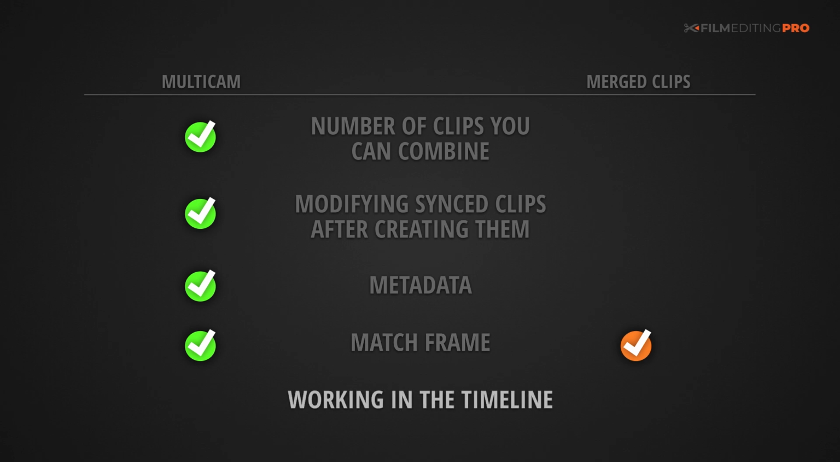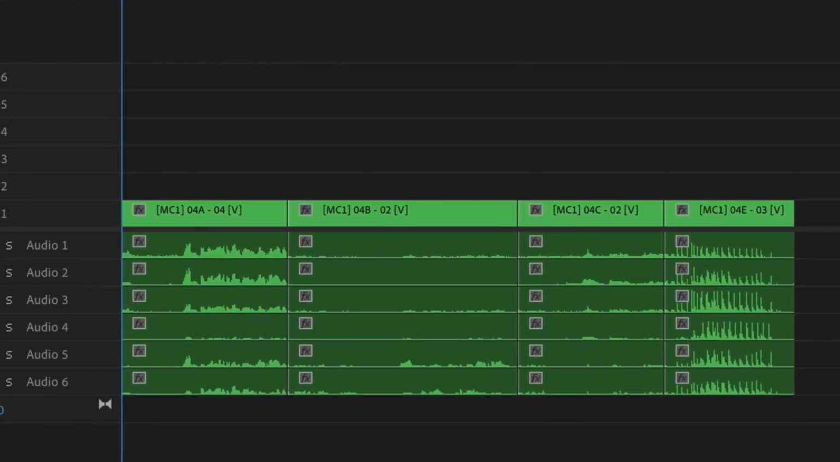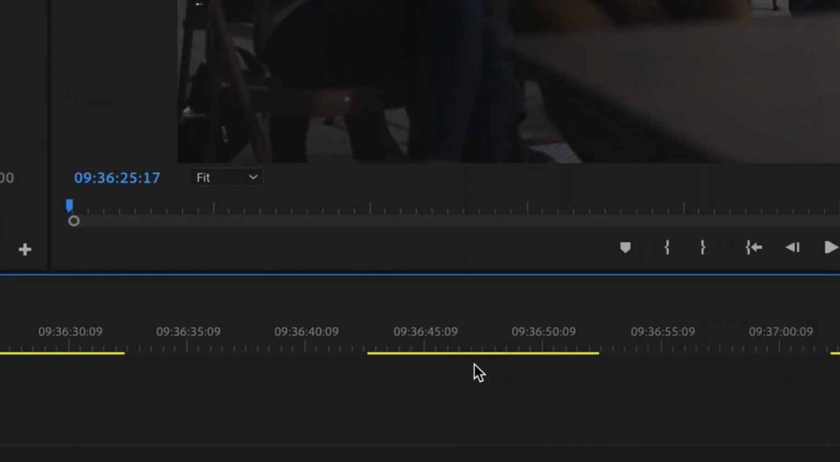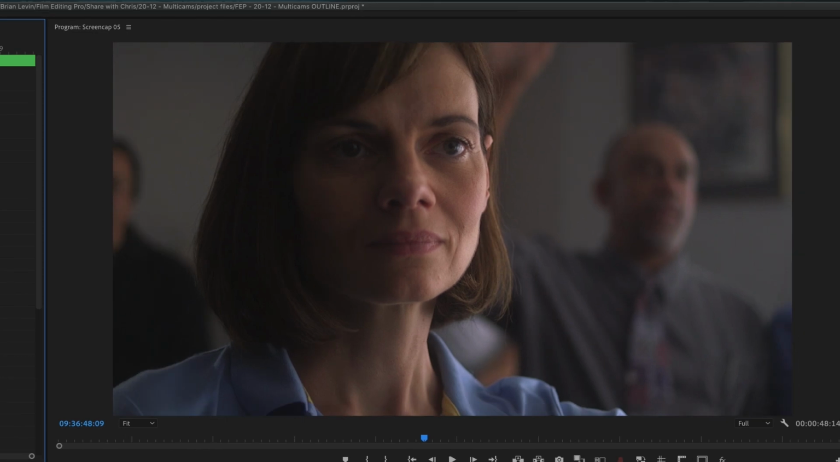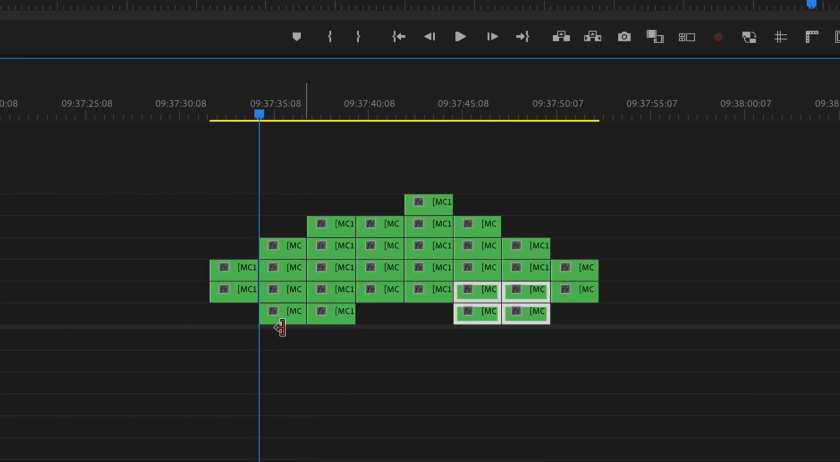How do multicams work in your timeline compared to merged clips? Well, the good news is that they work just like any regular clip in your timeline. You can grab them and move them, you can unlink or link the audio from the video, you can scale and position them, apply effects, stack them, draw a little car with them, whatever you want to do.